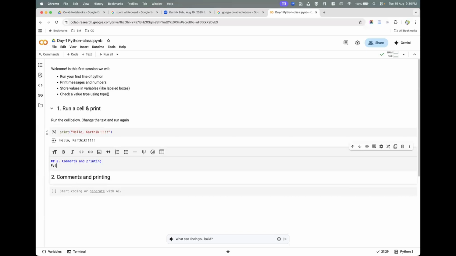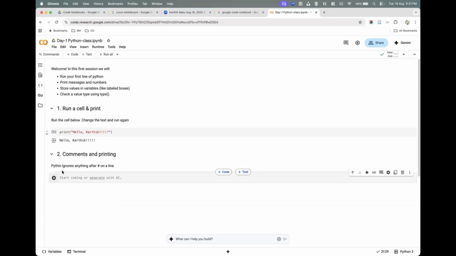So I am trying to say Python ignores anything after this hash symbol on a line. Again, I'm executing it. Python ignores anything after a hash on a line. So this is the code block. Could you see there is a play button? So right now I'm trying to type a comment here.